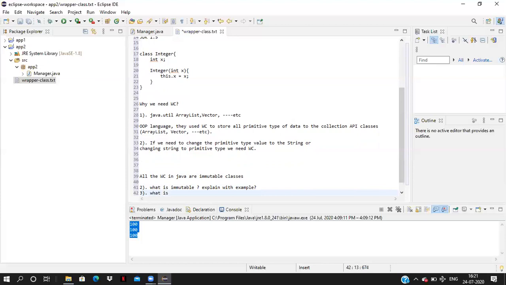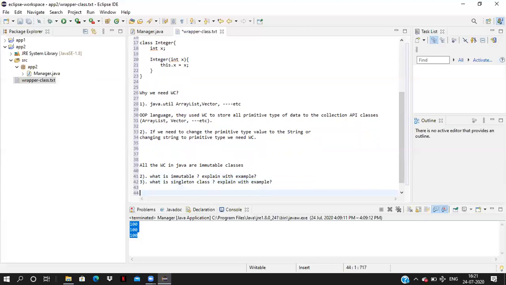We have one more question. What is a singleton? What is a singleton class? Explain with an example. This is also important for interviews.